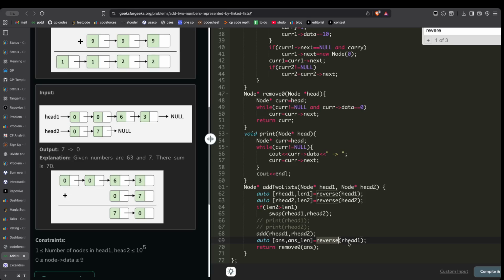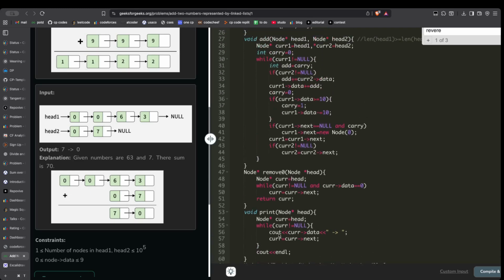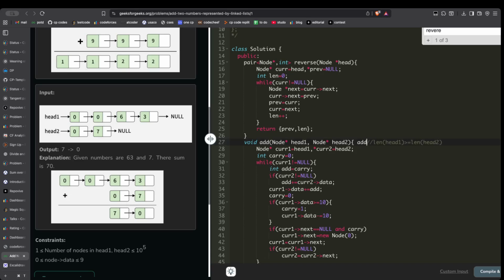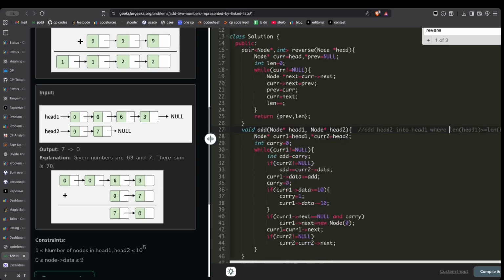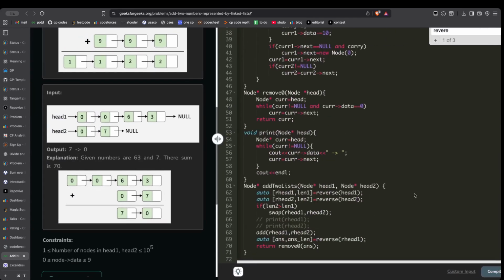And finally, we just reverse the RH1. Why we are reversing RH1 is because, as I said, we'll add into head 1. So this is add head 2 into head 1, where the length of head 1 is greater than the length of head 2. Okay. Then we'll finally reverse head 1, and the next final thing is that we have to remove any preceding zeros.